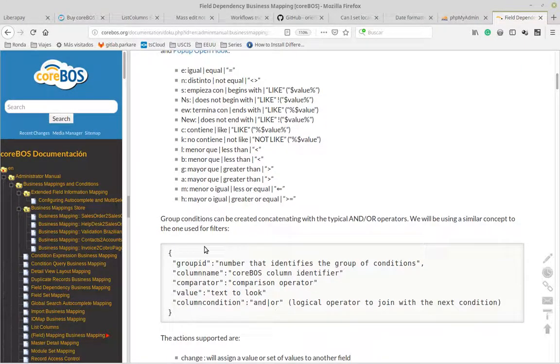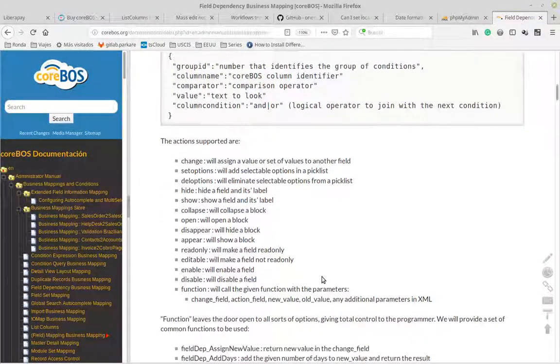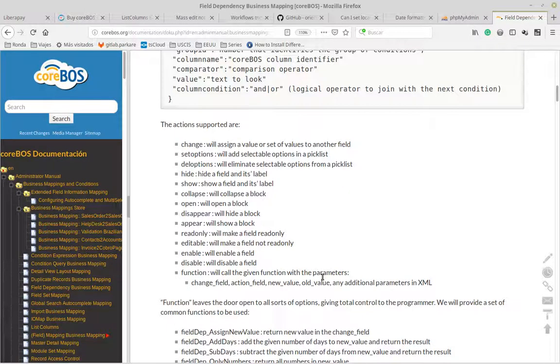Obviously, these conditions can be grouped and constructed into very complex things. So you could say, if this field changes and this other field has this value while another field is different than some other value, then I have to hide this block. That kind of logic, where you define how the form has to change depending on a whole bunch of conditions. Once you've captured a change, and the conditions fulfill your requirement, then what happens?